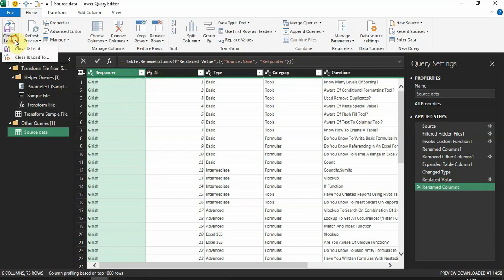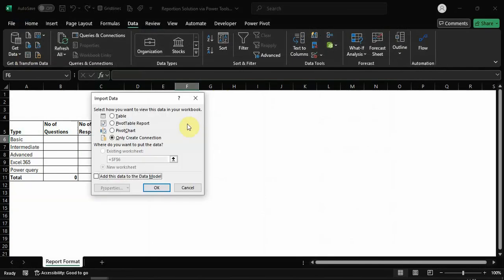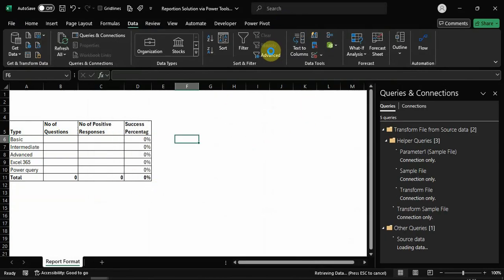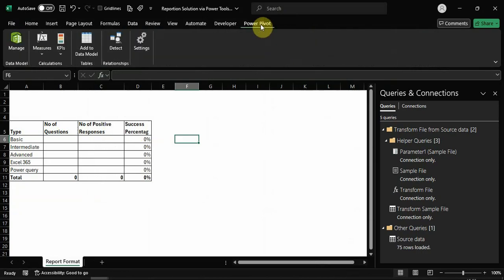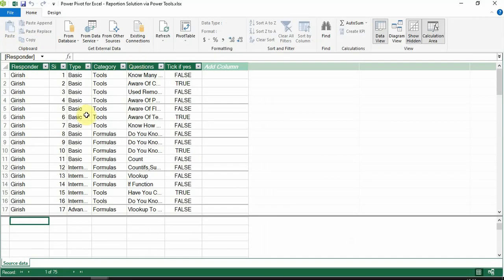So now I'll say close and load to, and then I'll say only create a connection and add this data to the data model. This now takes the consolidated data to the Power Pivot, and here I have Power Pivot. I'll go to manage. Here the data is loaded, about 75 entries, 25 questions for each of them.